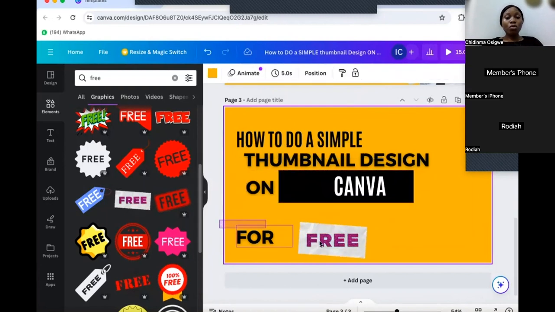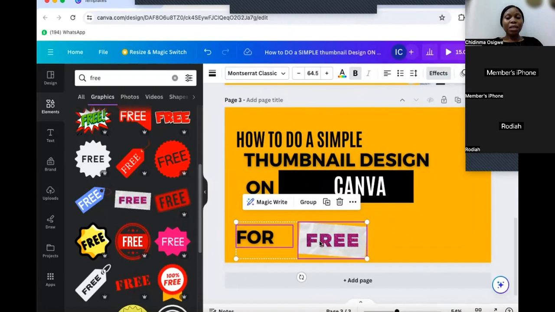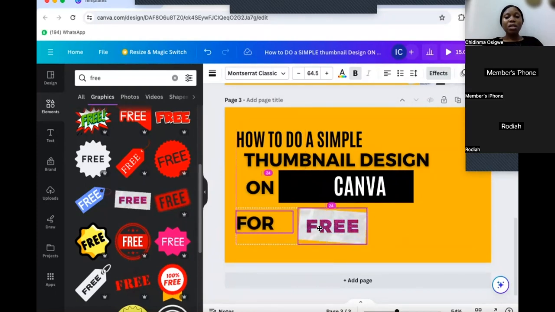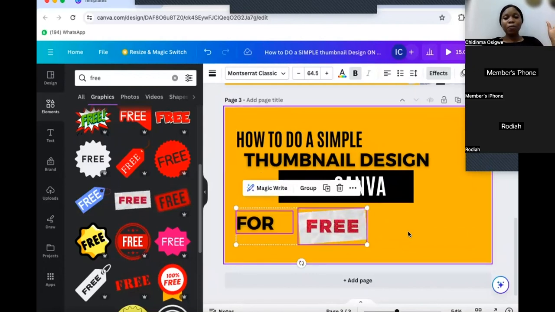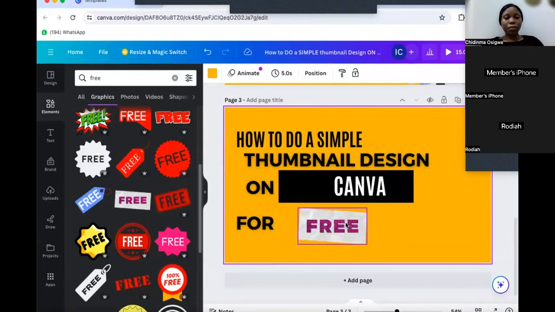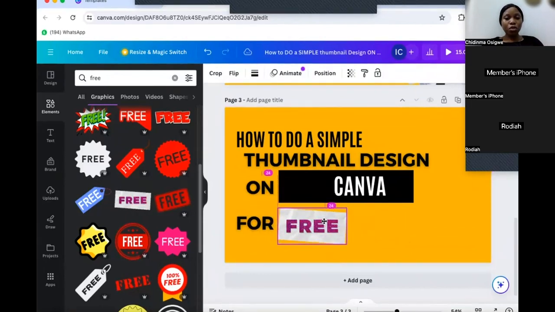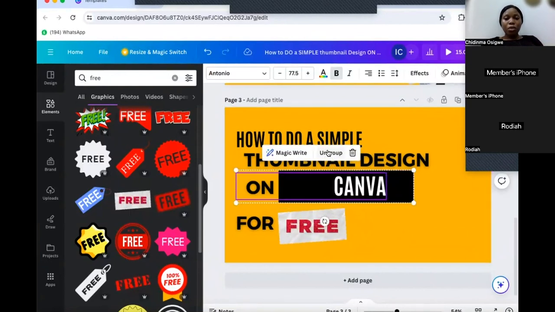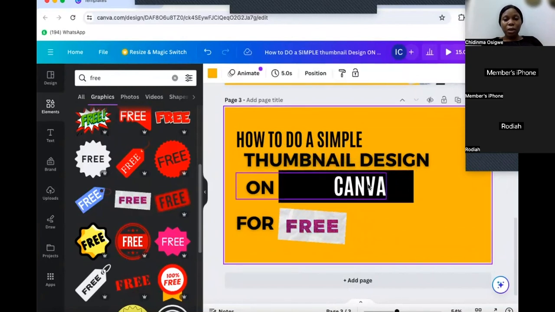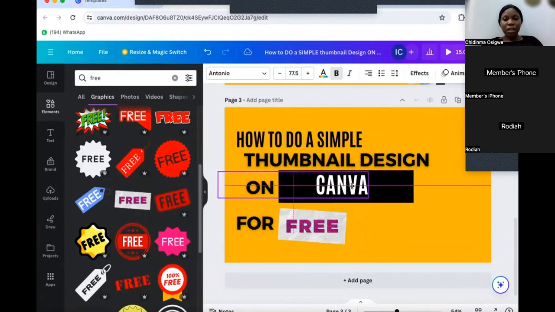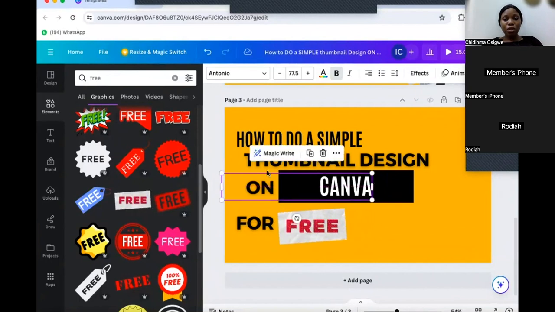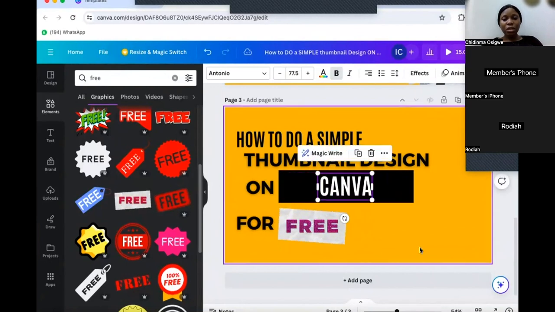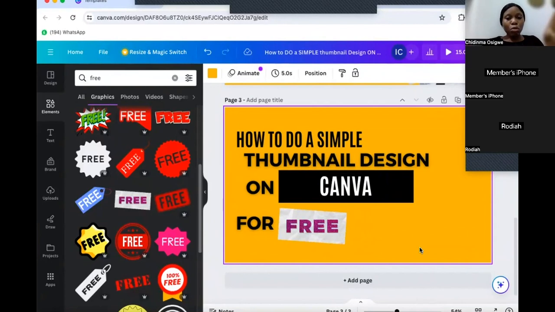Once you become so used to this, you'll be able to understand the rulers as you move things around. The alignment ruler will pop up, and it also depends on how you set your Canva. So this for free, this is too much. I'll move this here. Let me ungroup this because this Canva is not in the middle of this black design. So I can choose to move this here so that it aligns a little bit. I reduce this extension. I want the Canva to pop.